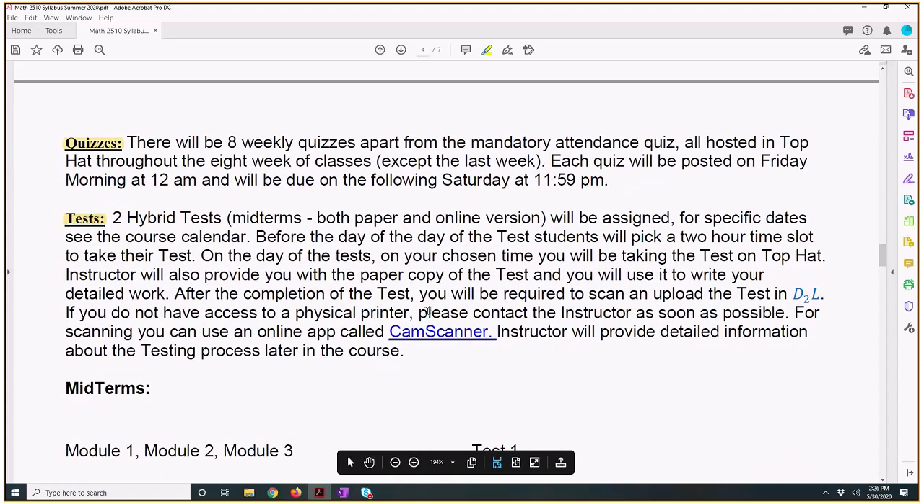We're expecting to have 2 mid-semester tests, or 2 midterms, which will be hybrid exams, both paper and online. They'll be assigned for specific dates, which you'll find in your course calendar. Of course, as with any syllabus, these course calendar dates are subject to change, but your instructor will notify you of changes. Before the day of the test, students will pick a time slot to take their test.